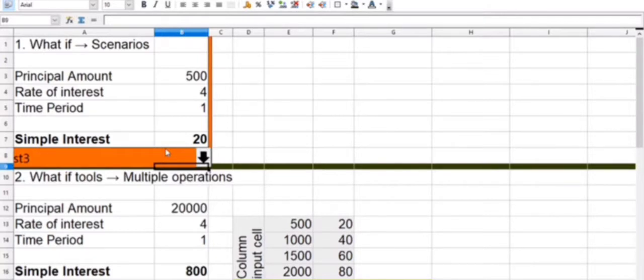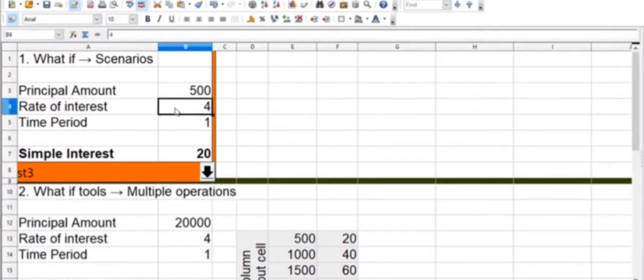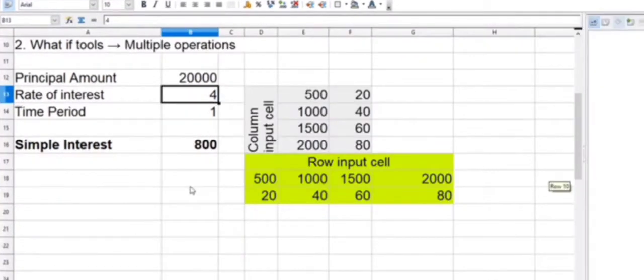That is our scenario. So we use scenario wherever you want to compare your data. If you want to change your principal amount, you use the scenario and you can compare the interest details. Okay, so that is our scenario. We can do the same with the interest rate also, and now we are going to discuss the Multiple Operations tool.